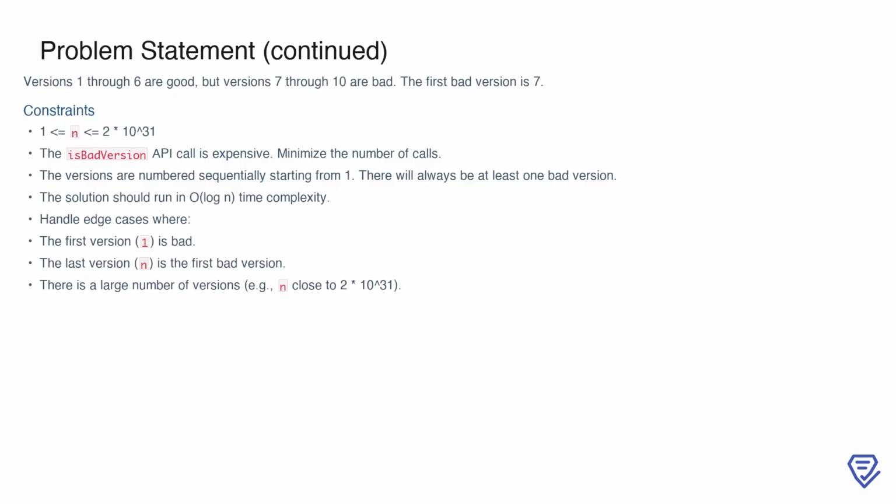Your solution should work within a time complexity of O(log n), which suggests using a binary search approach. Additionally, edge cases must be handled, such as when the first version is bad, or when the last version is the first bad one. With these constraints and edge cases in mind, your implementation should be both efficient and robust, even for very large inputs.